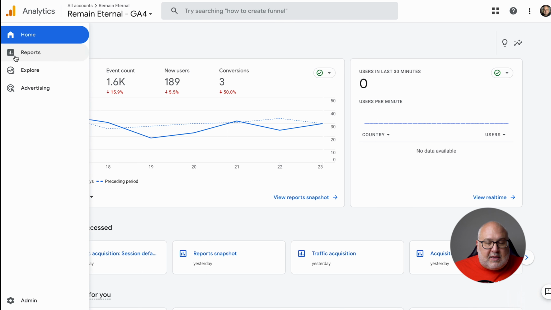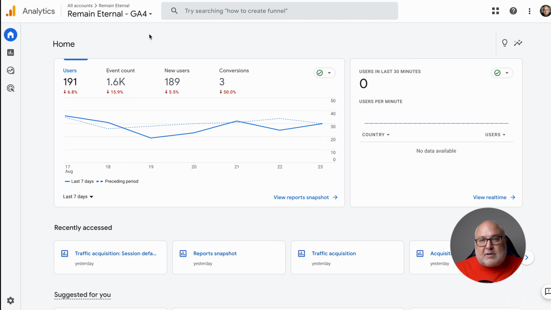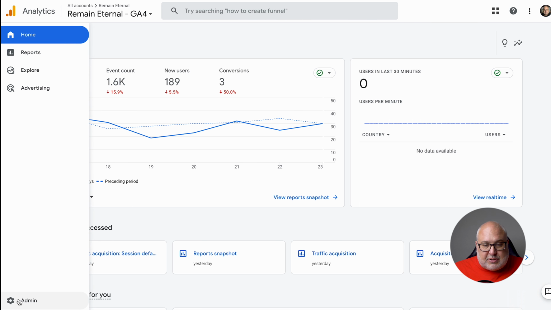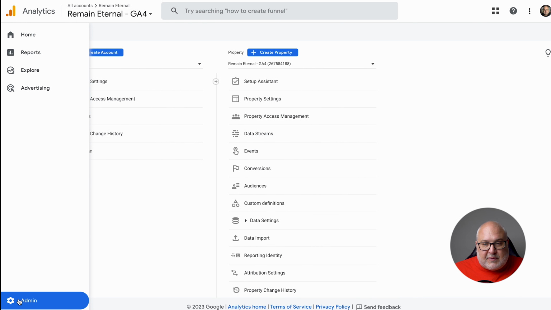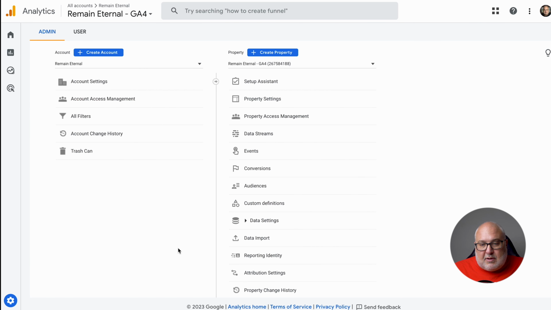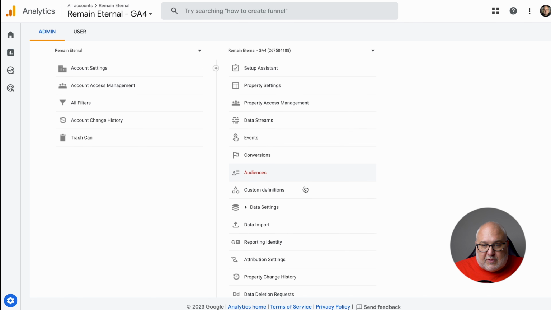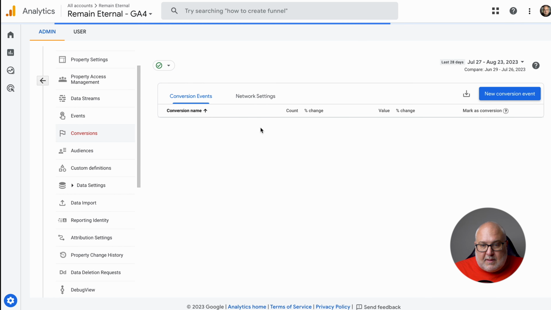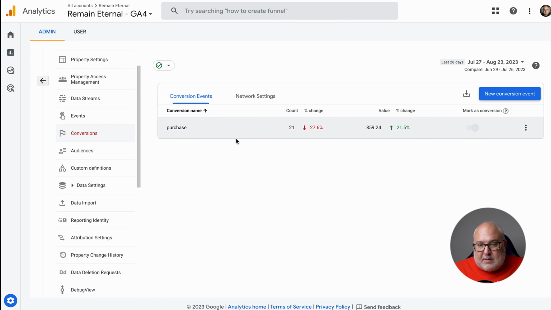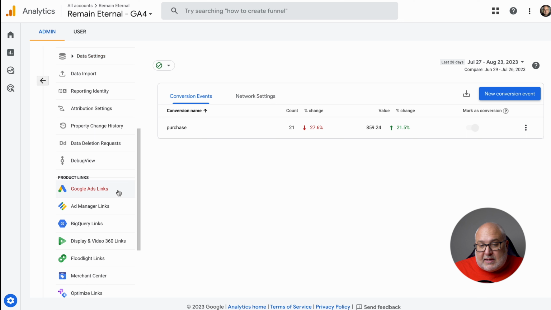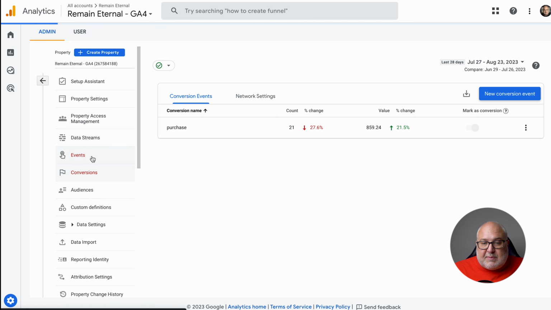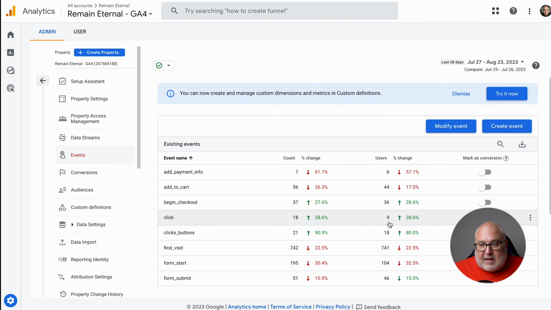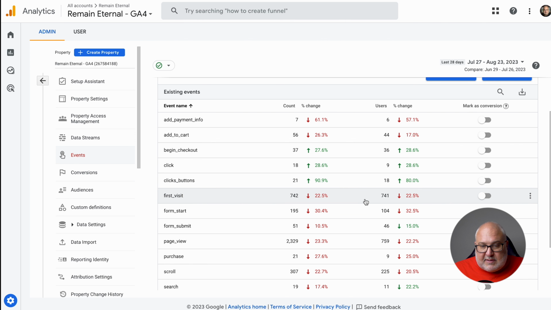This is an e-commerce site, so their conversions are purchases. If you need to make another conversion in order to calculate conversion rate, you can do that here in the admin, where you can go to conversions. And this will show what events are currently conversions. If you want to make something that's not, so say it's a lead form or some other event that is not a conversion, you can do that by going to events.